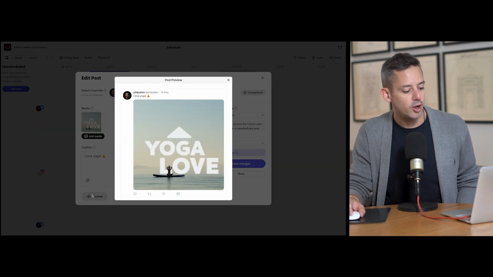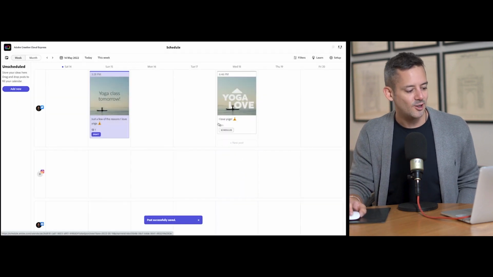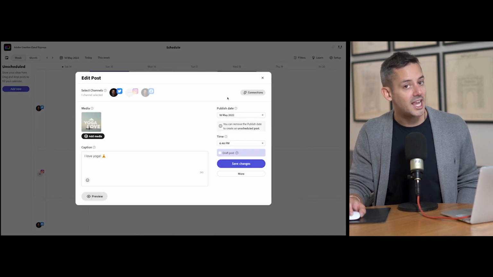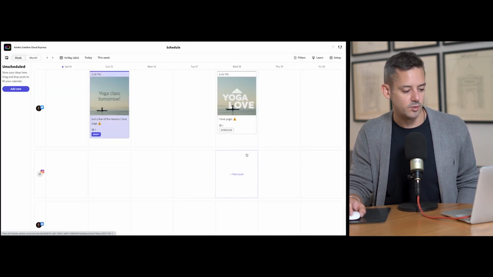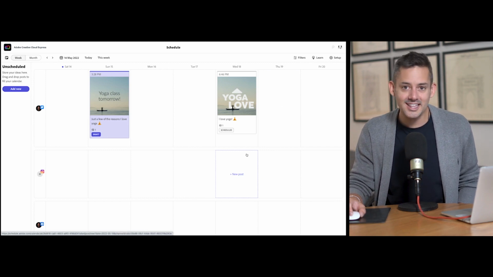You can preview your post by clicking this button. I'm a fan of seeing my content in this way, visualized, exactly how it's going to look when it posts. They do a great job of this. When you're ready, hit that schedule button or save changes button. If it's already scheduled, that's what it will say. And then your post is added to the queue to be published, just like that.